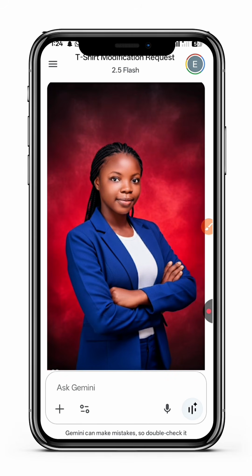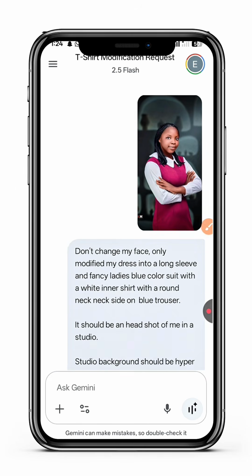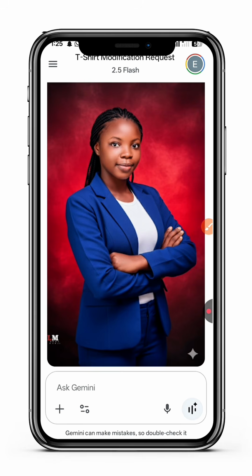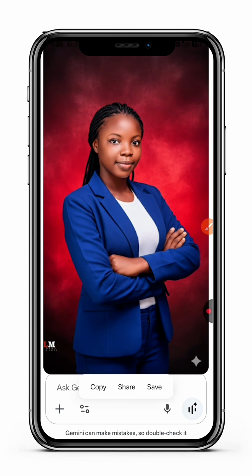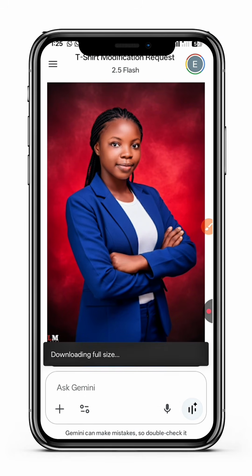Can you see this beautiful picture? My face is like 90% the same thing. So you are just going to tap on the picture, tap on save, and you will have it on your phone.